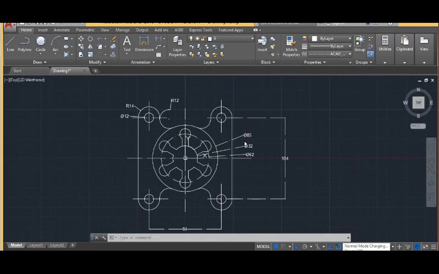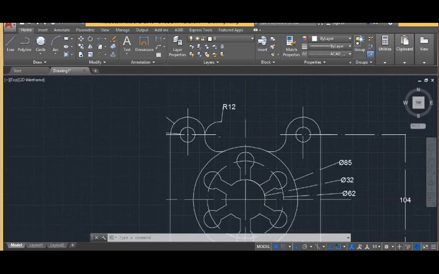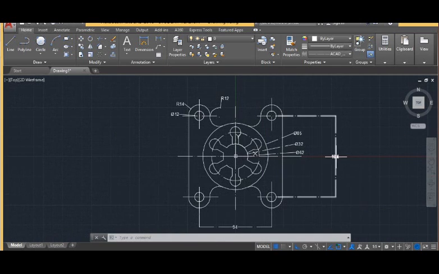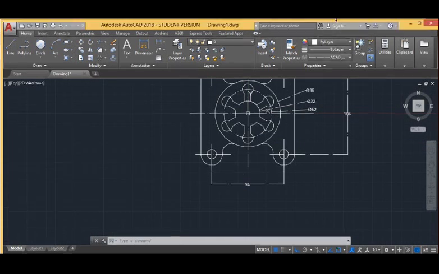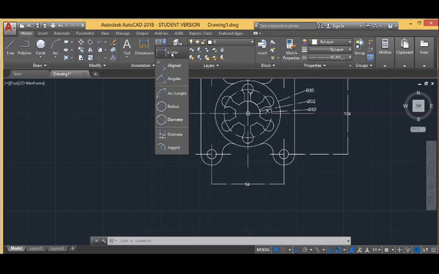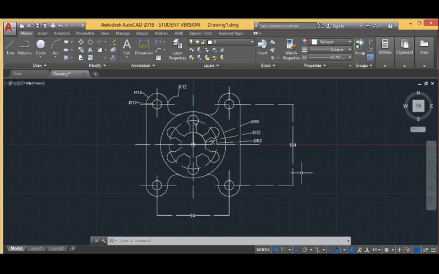So after making all the diameters like this, we have gone for making vertical and horizontal dimensioning. And for that, we went to the linear dimension option. Okay. So this is how we are going to make a 2D sketch using AutoCAD.